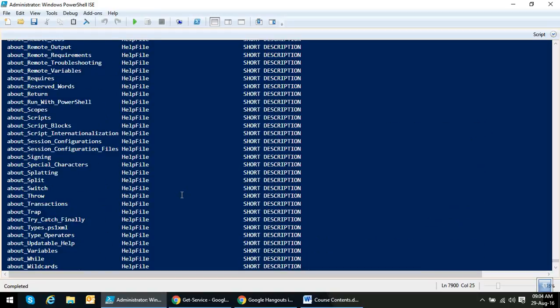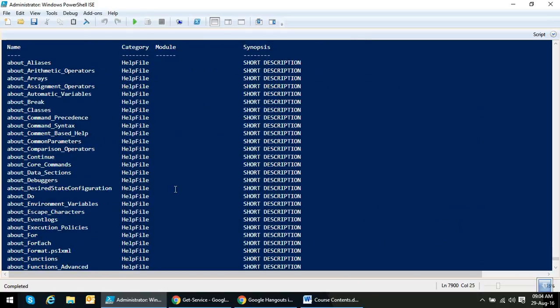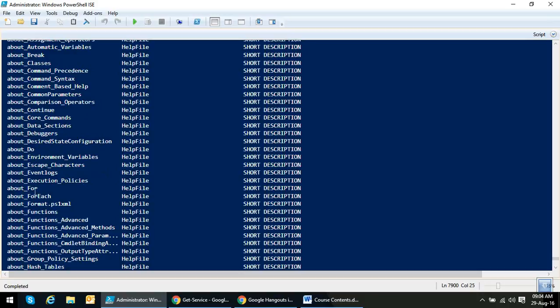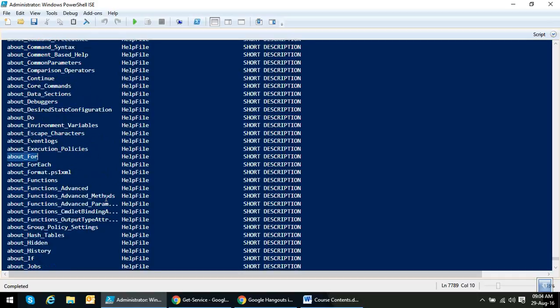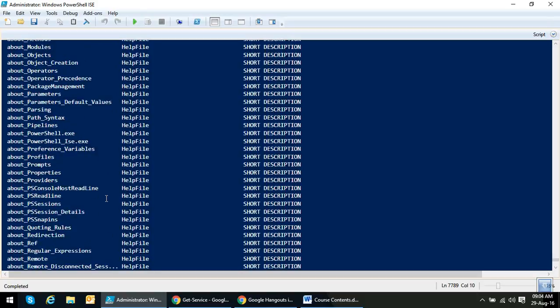Okay, so see here: about aliases, about arithmetic operators. These about topics will give you some insights about a particular concept. For example, if you want to understand how a for loop works, you can just go for Get-Help about_for.